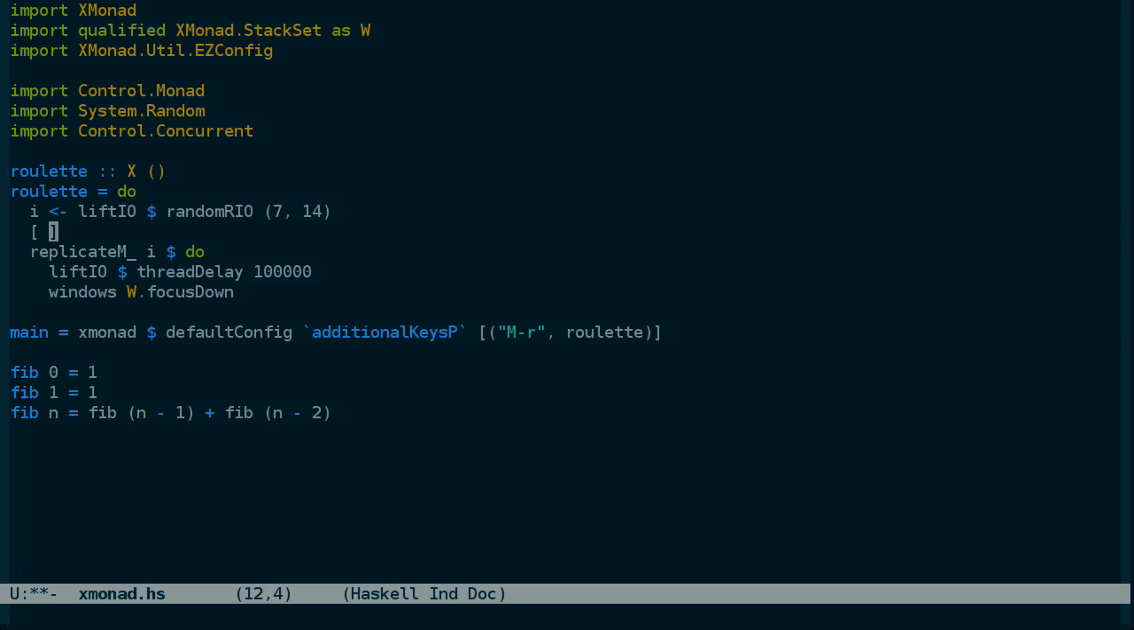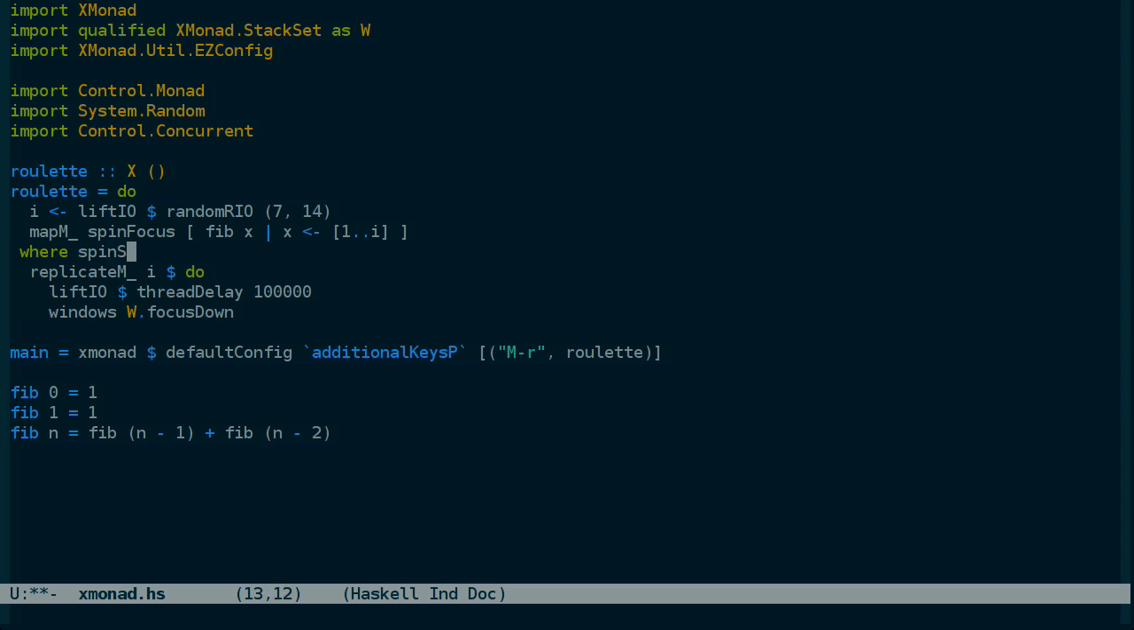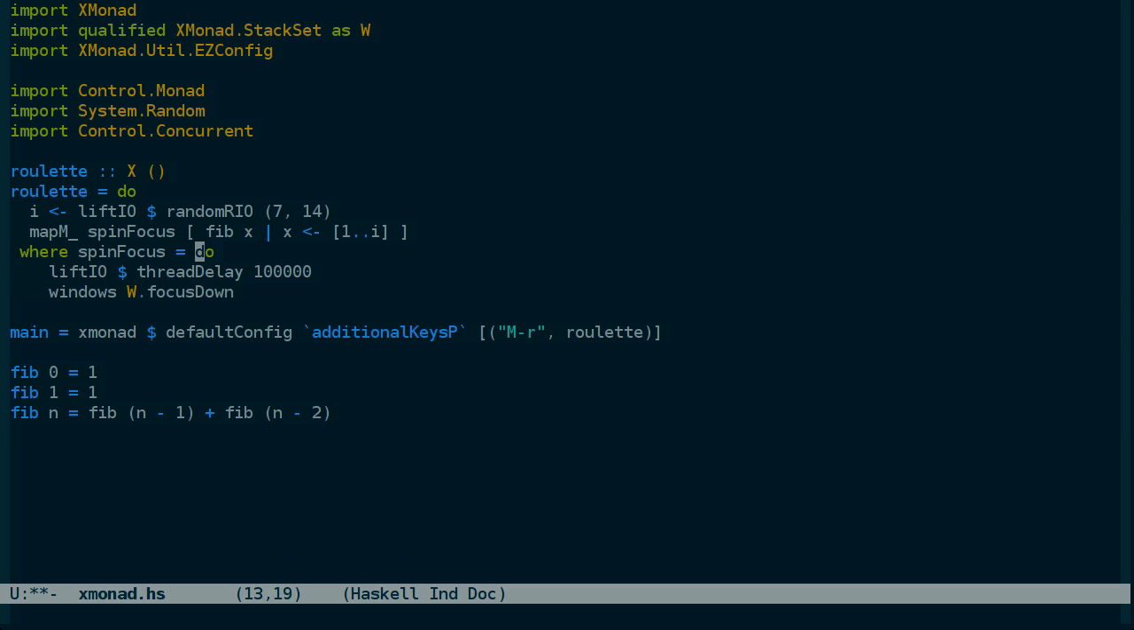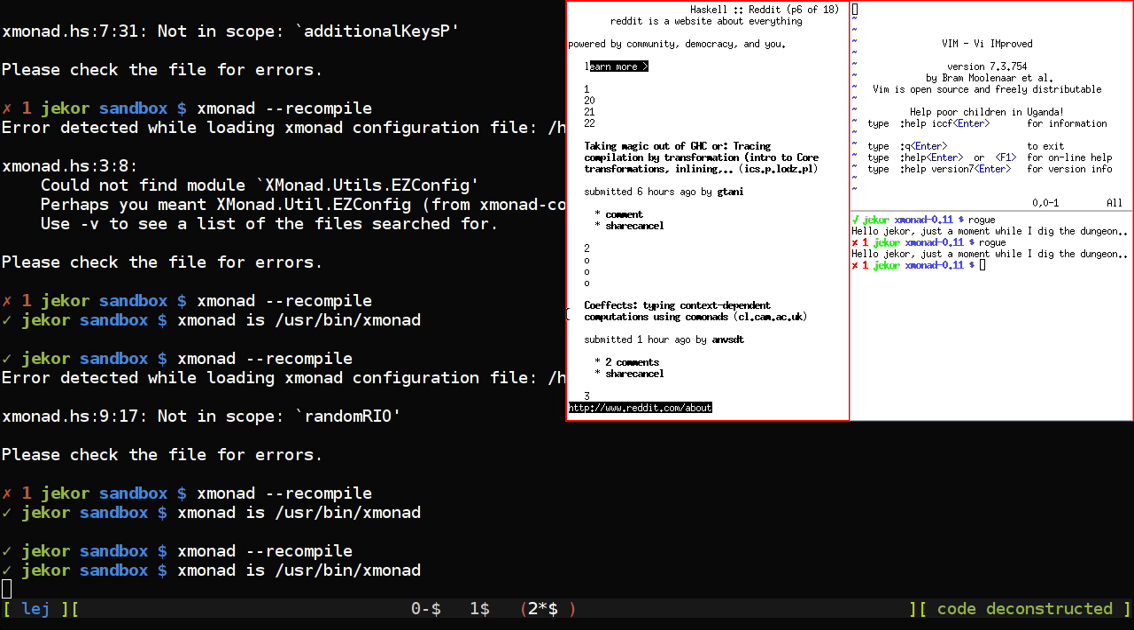So using a list comprehension, we can take fib x of x from 1 to I. And rather than replicate M, we can use map M. And we'll call the new action spin of focus on this list. So let's change what we have here to spin of focus equals do. Spin of focus takes a delay value, and we'll delay by, say, 1,000 microseconds times the delay scaling factor. And let's compile that.